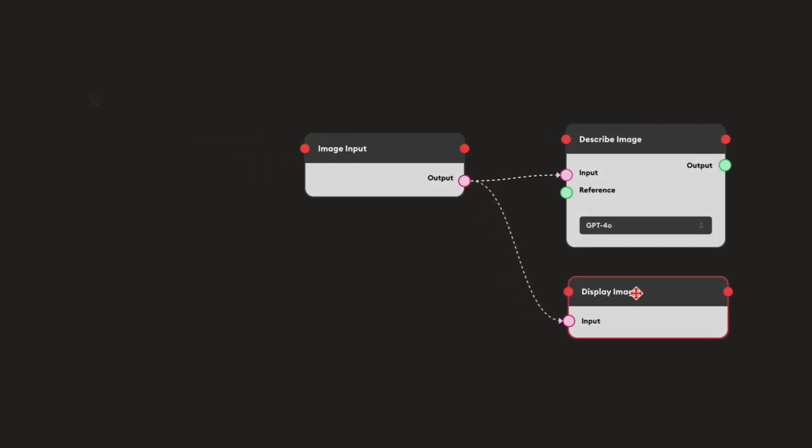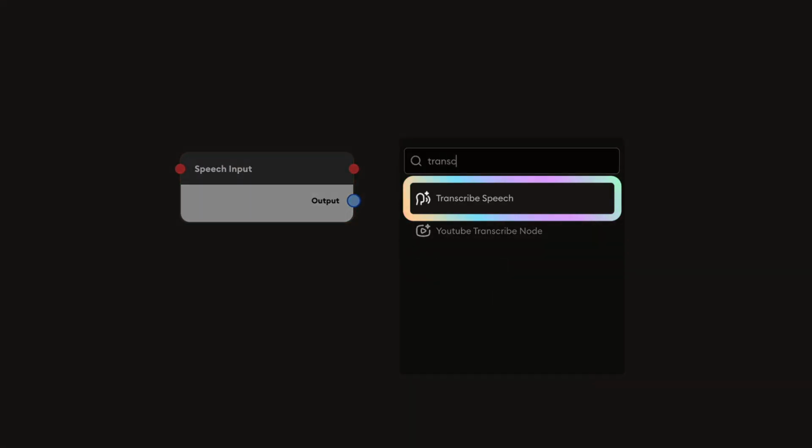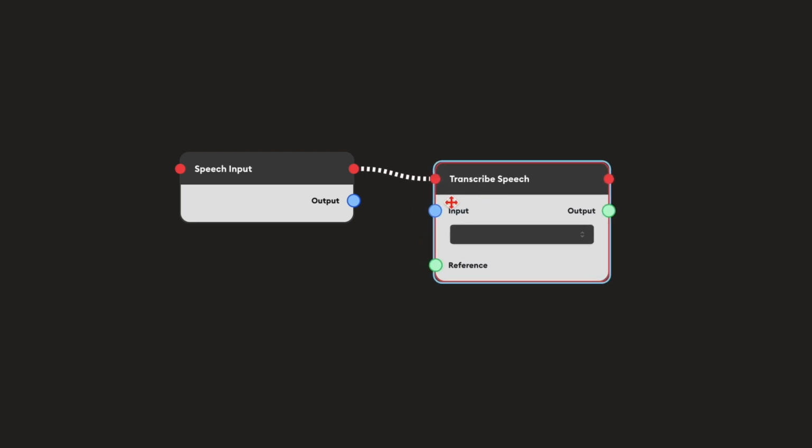Lastly, we can take audio recordings with the speech input. This input is usually coupled with transcribing of speech, which will be covered in a future lesson.